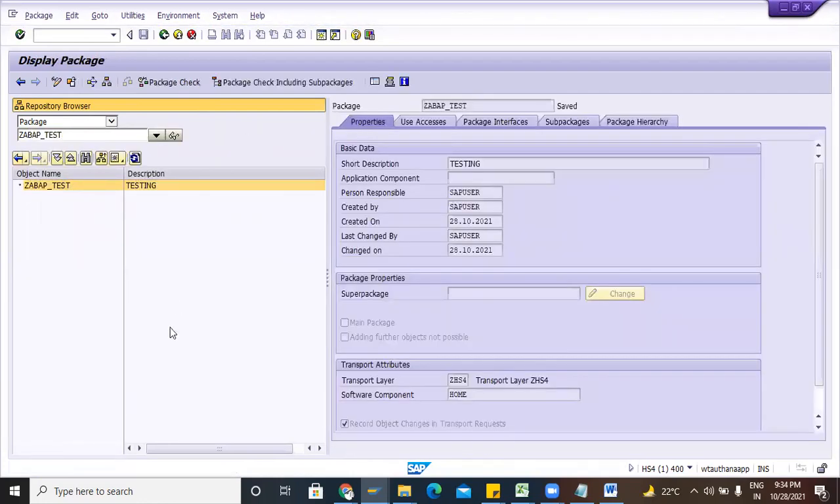You can create your package using SE80 code and SE21. You can use any T code. Now you can store objects. If you're creating any custom table, if you're creating custom program, then you can store in this custom package. You can store all your custom objects in the custom package. Then only you can transport your objects from development server to quality and quality to production server. Then you can use your objects on the production server. So you have to store your objects in the package.